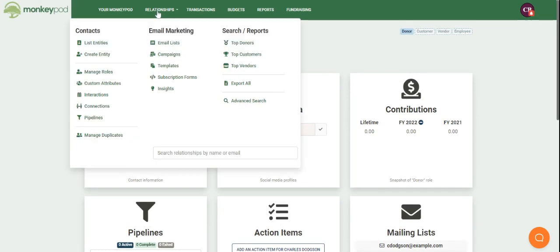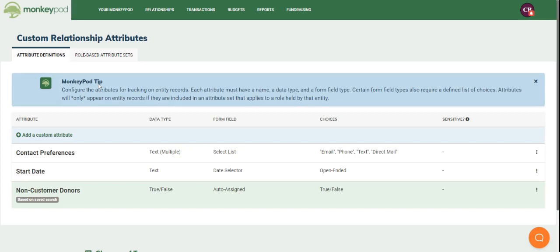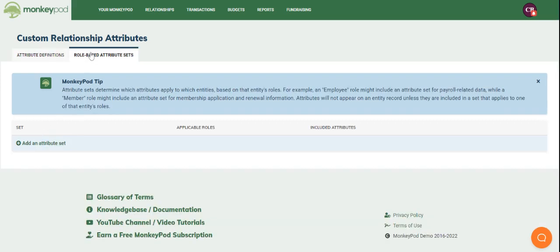So if we go to relationships and then click on custom attributes, this is where we have the opportunity to do that. There are two things you need to keep track of when you are defining your custom attributes. First are your attribute definitions. This here is a list of all of the custom attributes that are already in the system. You can essentially think of it when you add a custom attribute as that you are adding the field to the database. Next is your role-based attribute set.